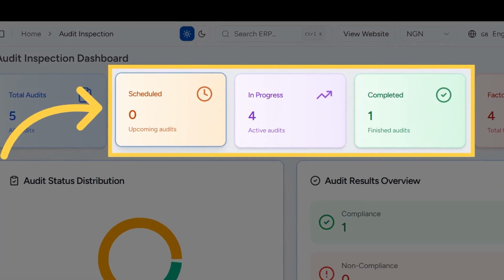Back to the dashboard, you can filter by status: scheduled to see what's planned, in progress for audits underway, and completed for those finished and finalized. Reading them this way tells you instantly what's coming up and what still needs attention.